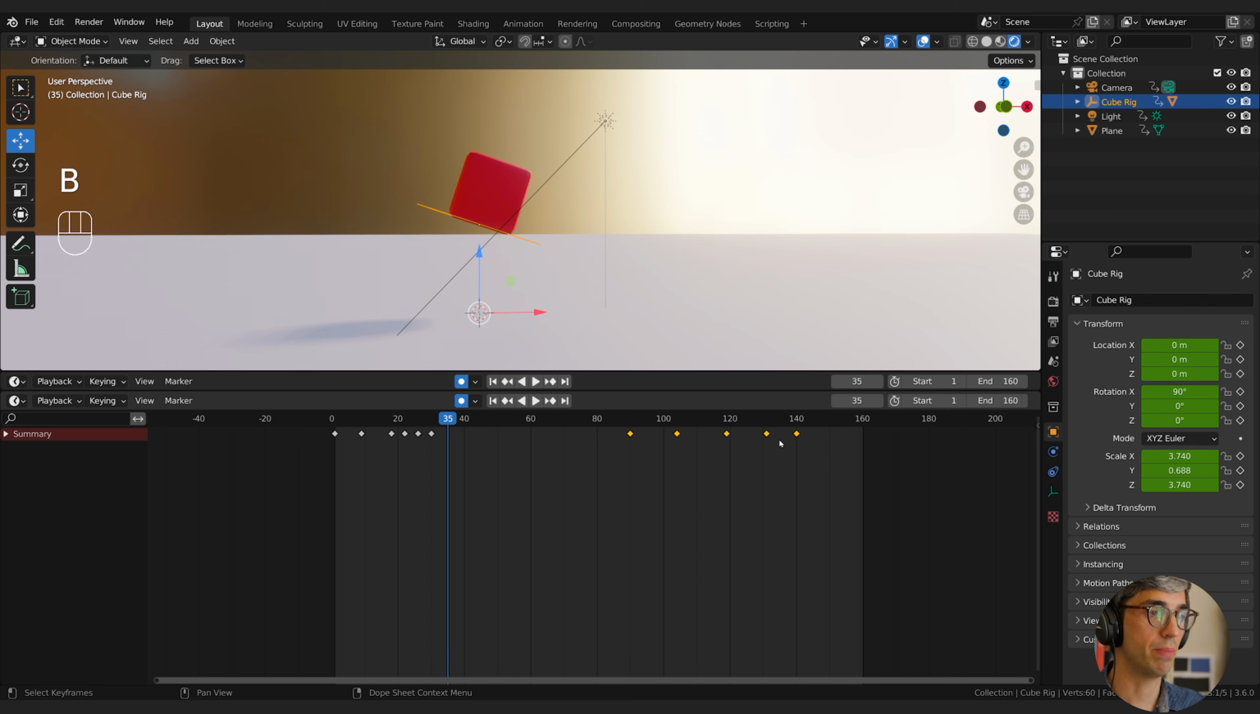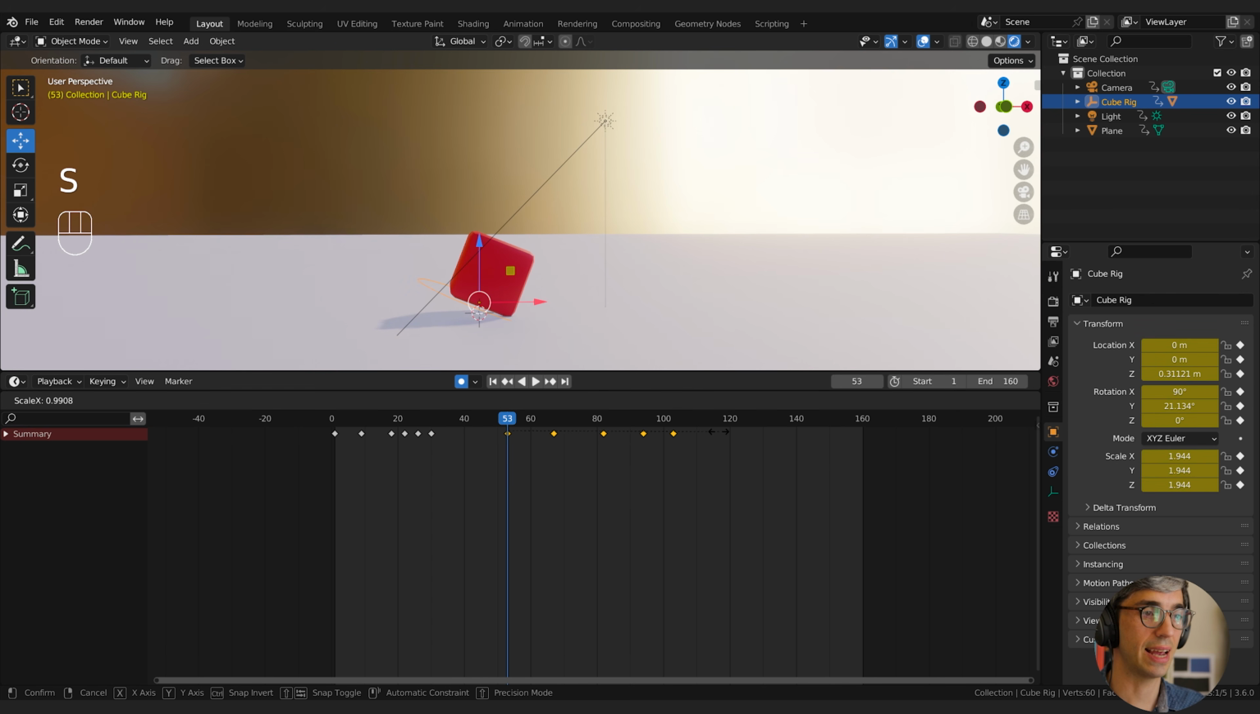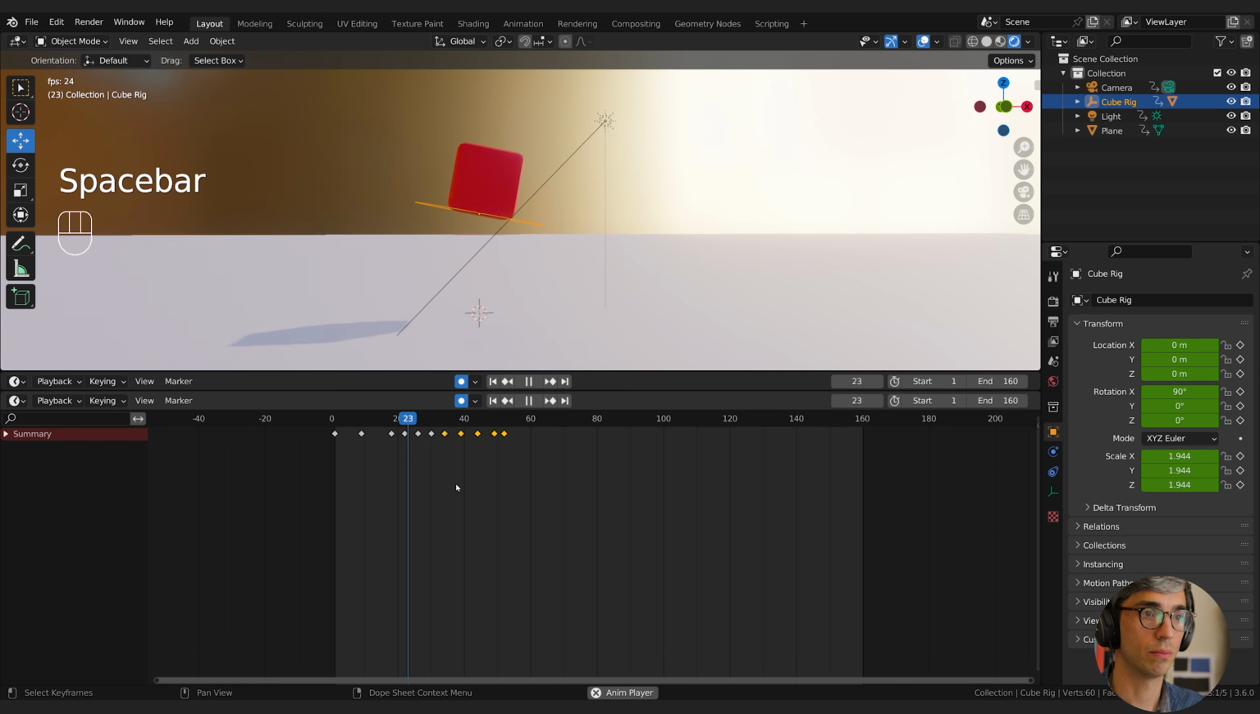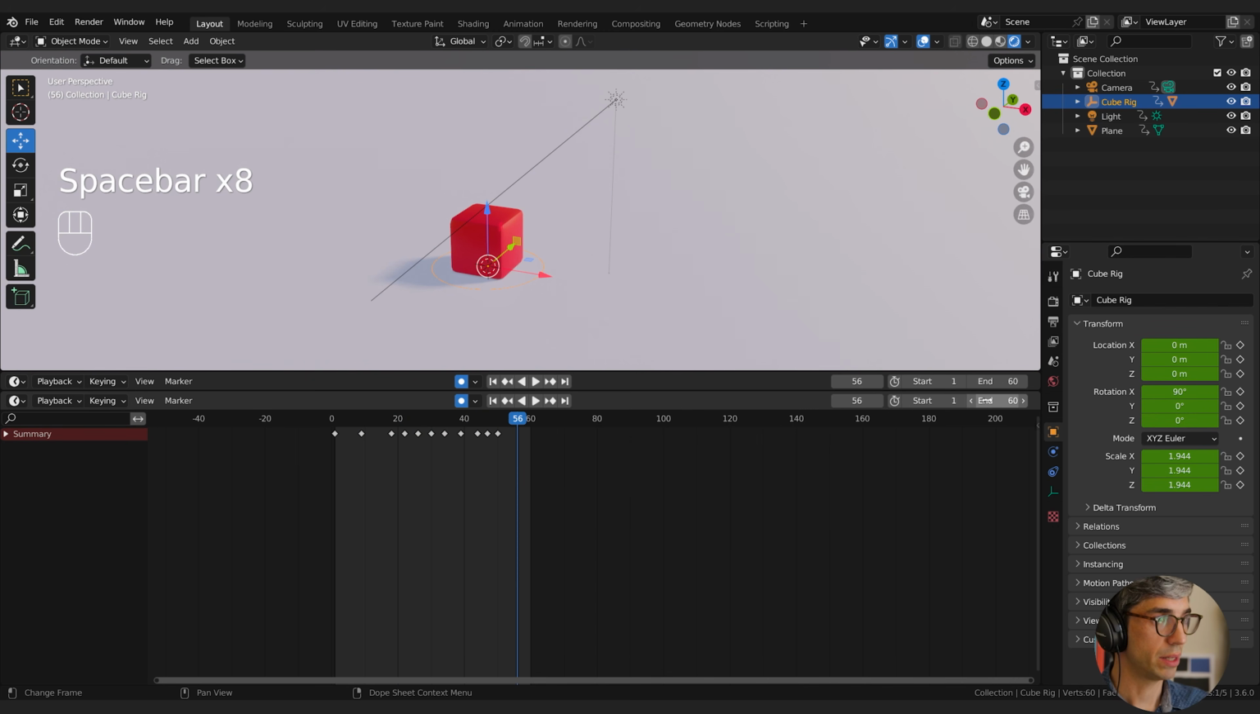I can also press B to box select and grab all these. I can also put my playhead at the first key and hit S to scale, and it will proportionally move all those keys closer together. Here, see how that feels. Nice. Set my timeline to end at 60.